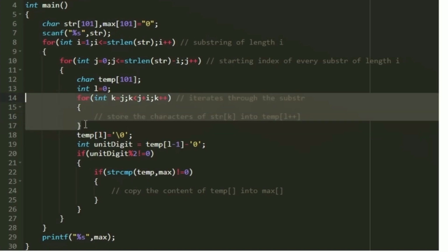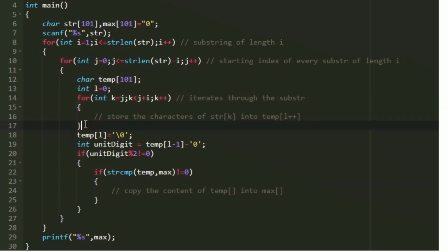We have to store that substring into the temporary character array. That is the reason why we are creating this loop. In every iteration of this loop, we have to store the characters of str into temp. So we have to set the condition like temp of L++ is equal to str of k. Only then the characters present in str will be stored into temp. When we do so, the substring will be stored into the temporary character array. After storing the characters, we have to set the last character as null. So the last character should be set null at the index L. So I am setting temp of L is equal to null.